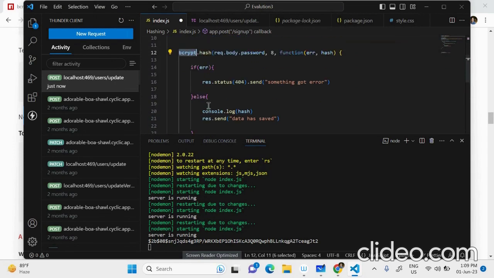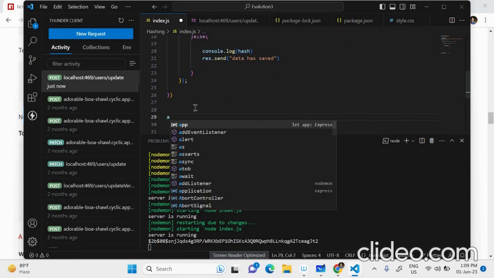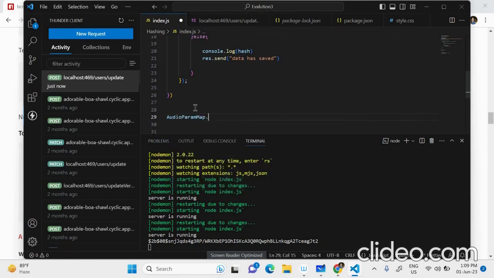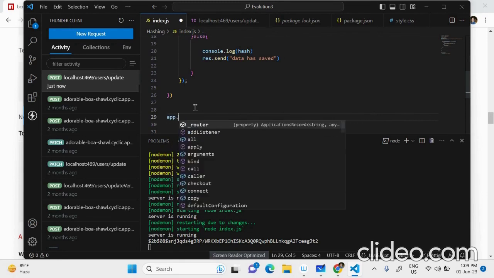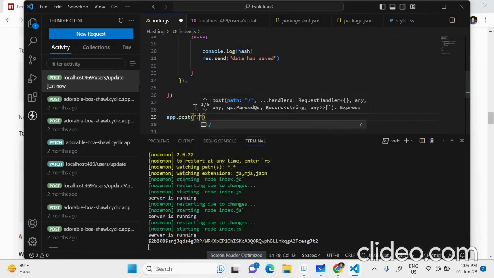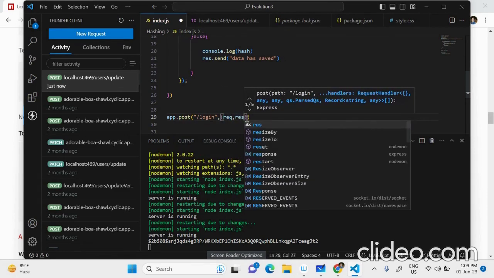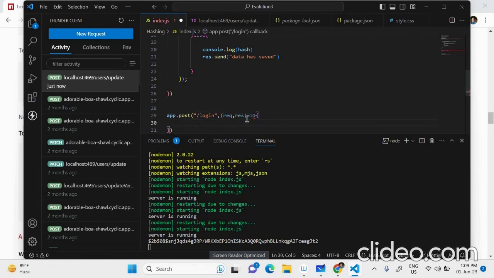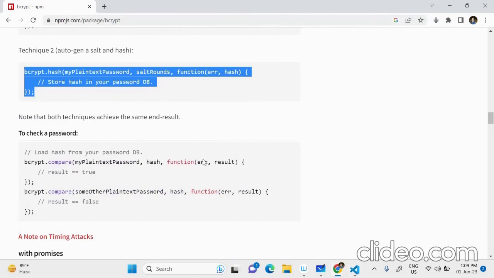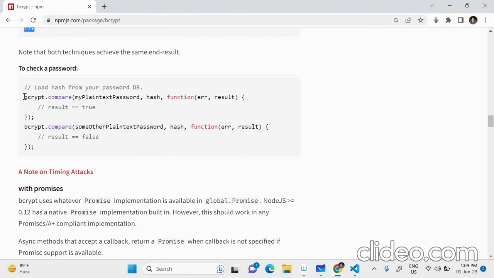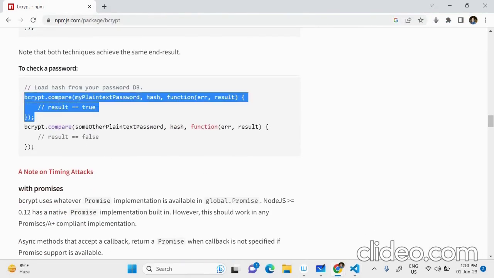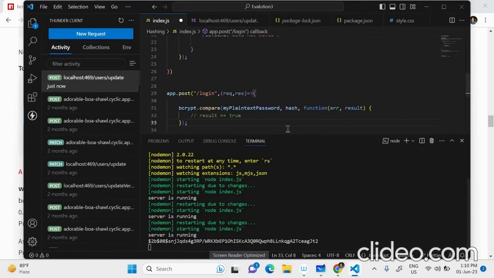Now the user is going to log in. Sorry for that. app.post, login, with a callback function where the parameters are request and response. And I need to compare it. For that, you can see here I have also written a compare. You just have to copy and paste it here.